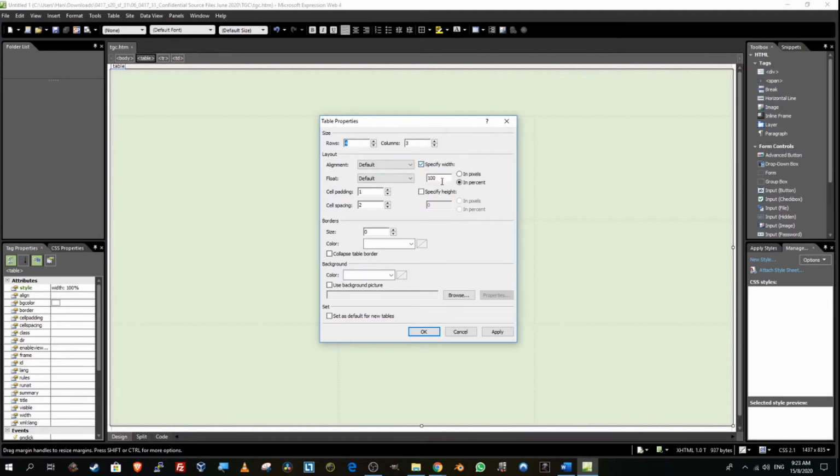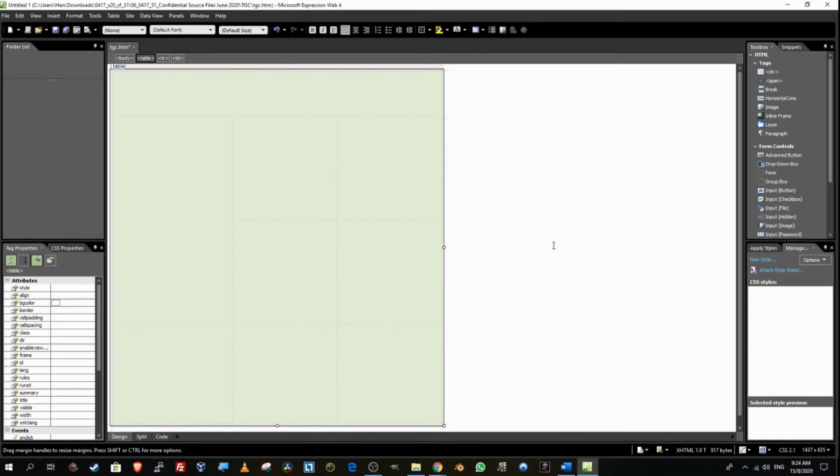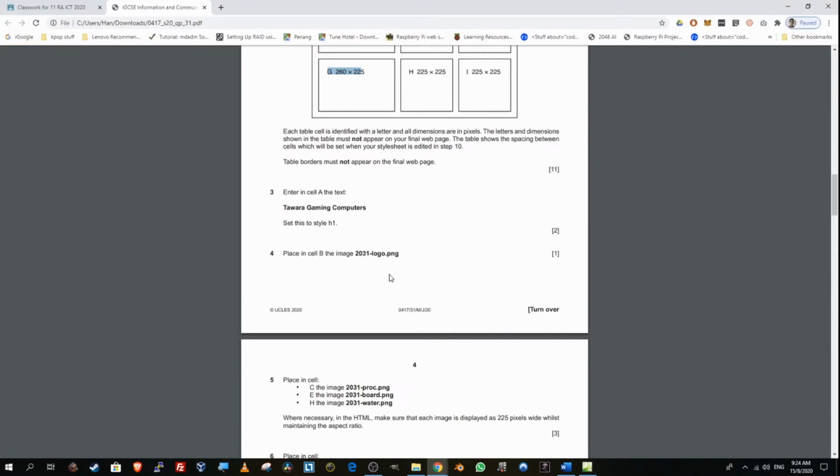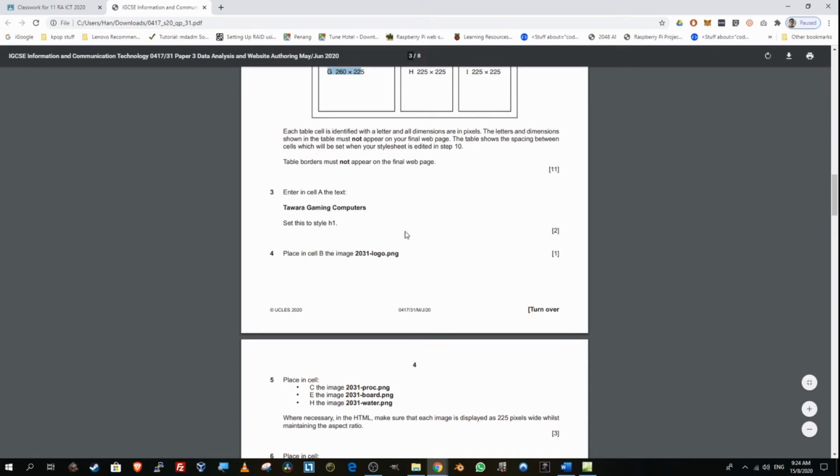Now, the reason why I didn't uncheck this box when I created the table previously is that it's better to have more space to work with than less space. But right now, since I've already defined the height and width of all the individual cells, I can safely remove this. Okay, and this will be how the table looks like, right? So let's move on to the next question.